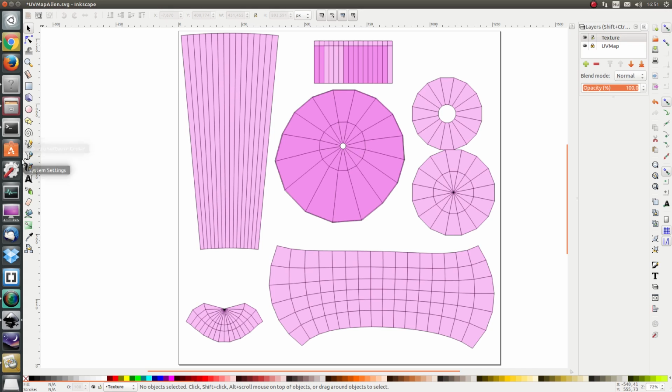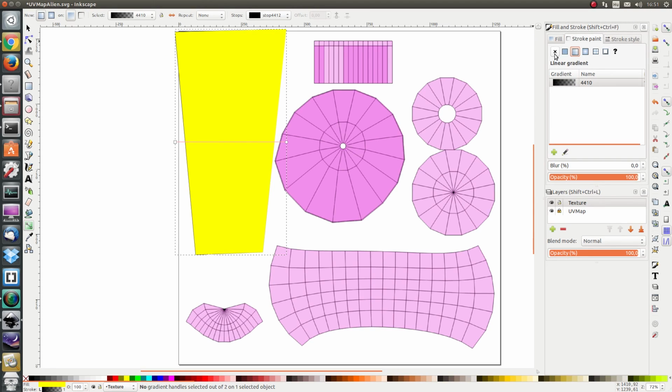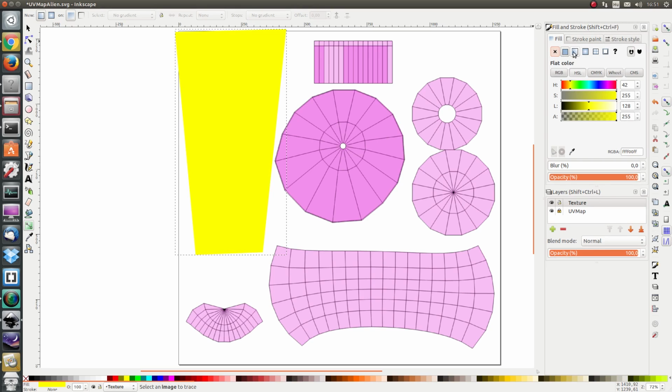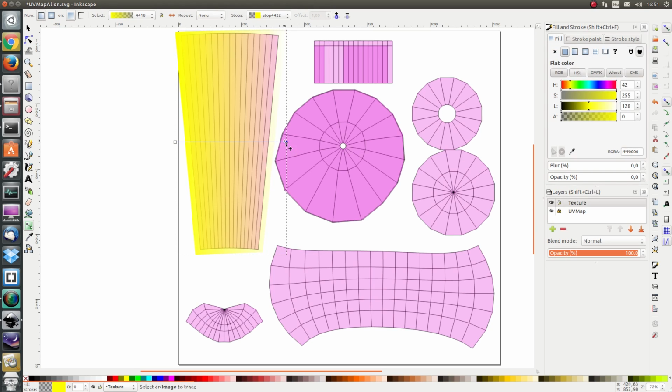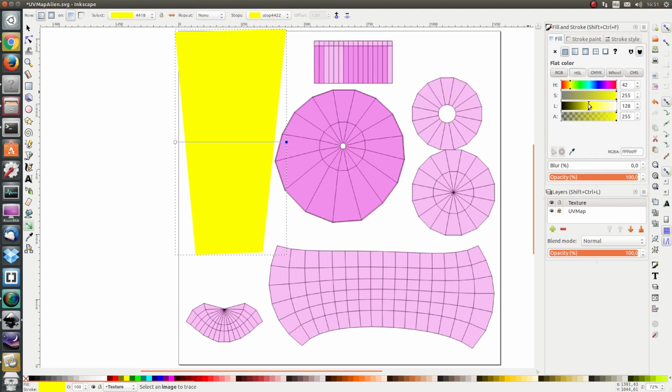So let's start by coloring in this rod. We're going to remove the stroke and add a gradient to the fill. The rightmost side we will make fully opaque, and a little bit darker, and the leftmost side a little bit darker as well, but the middle we will make lighter.